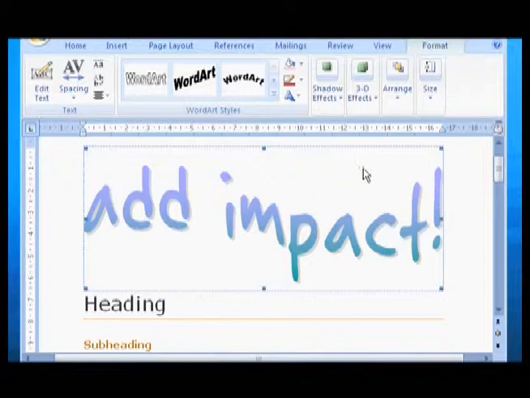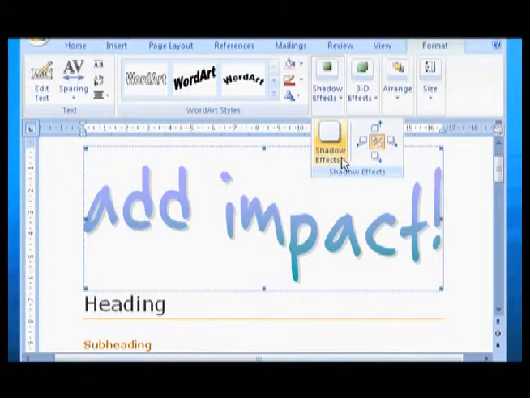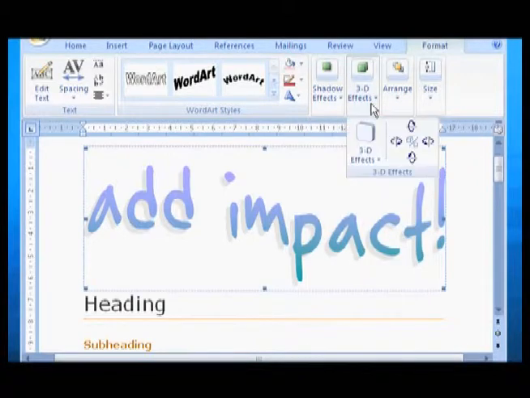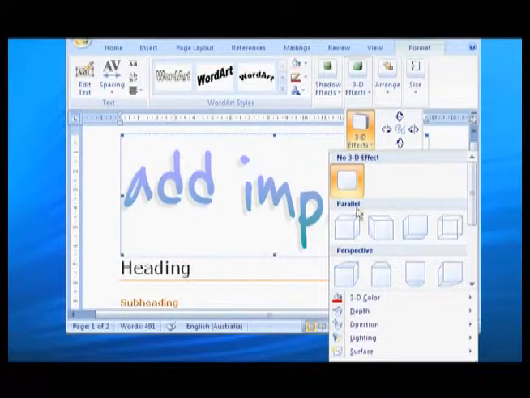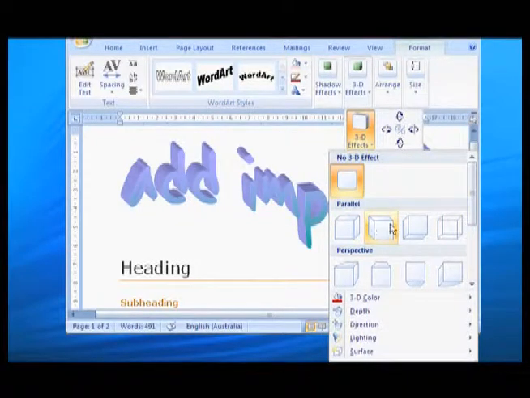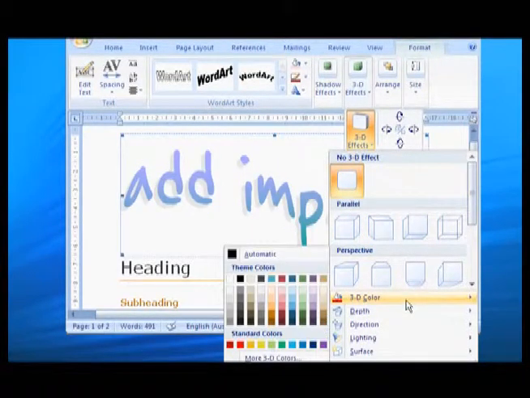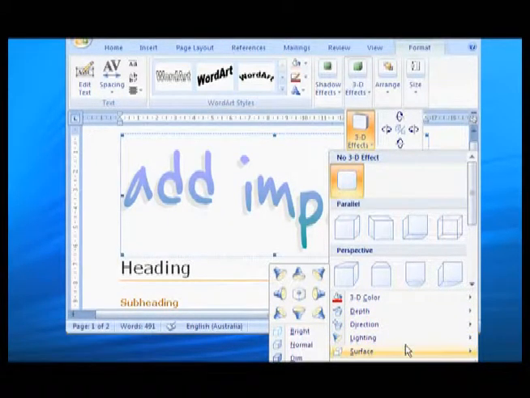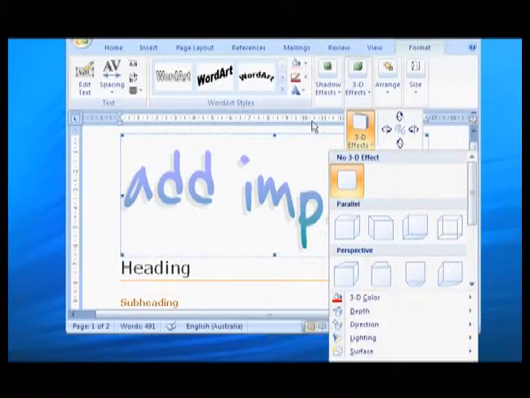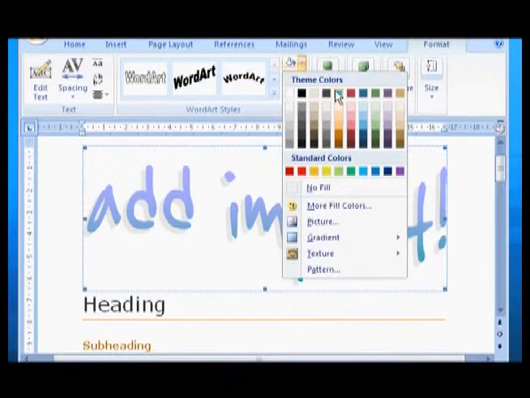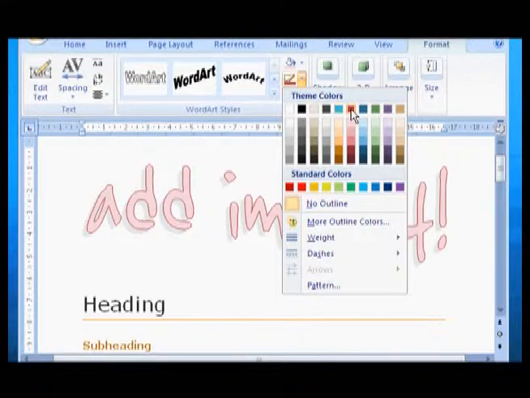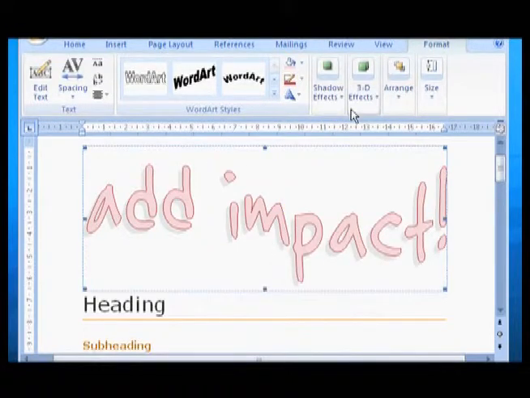Even if your Word Art has a shadow or 3D effect, you can use the options within the Word Art Tools Format tab to change the shadow effect, 3D effects, 3D colour, depth, lighting effects, object material, even the shape and colour. The possible variations are virtually endless.